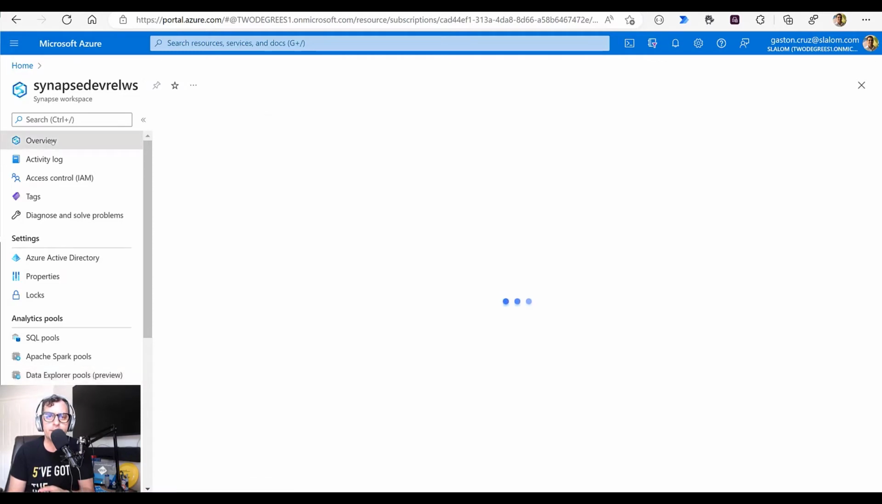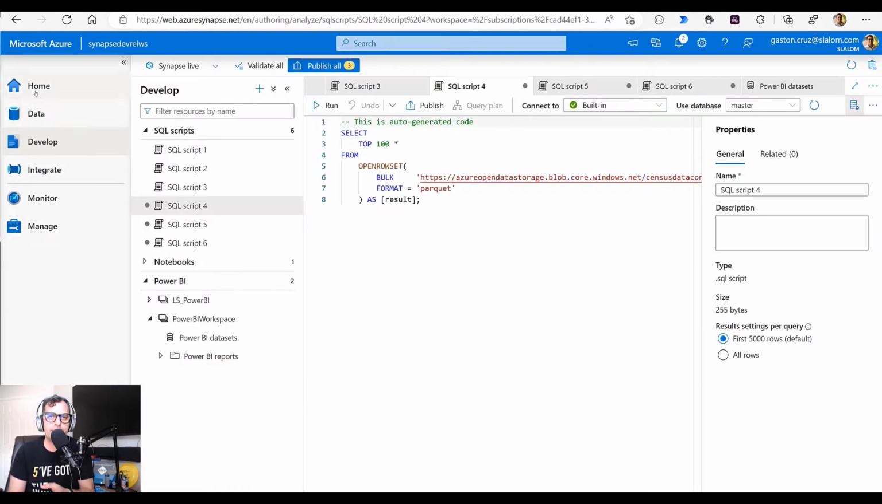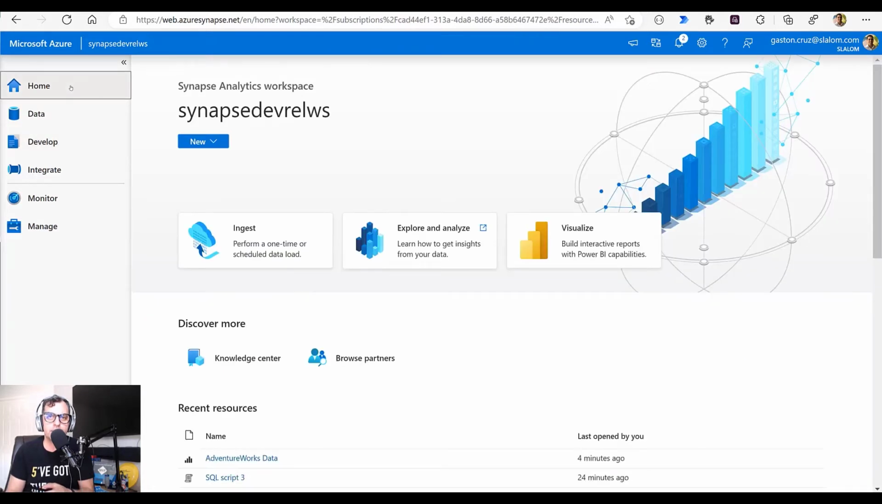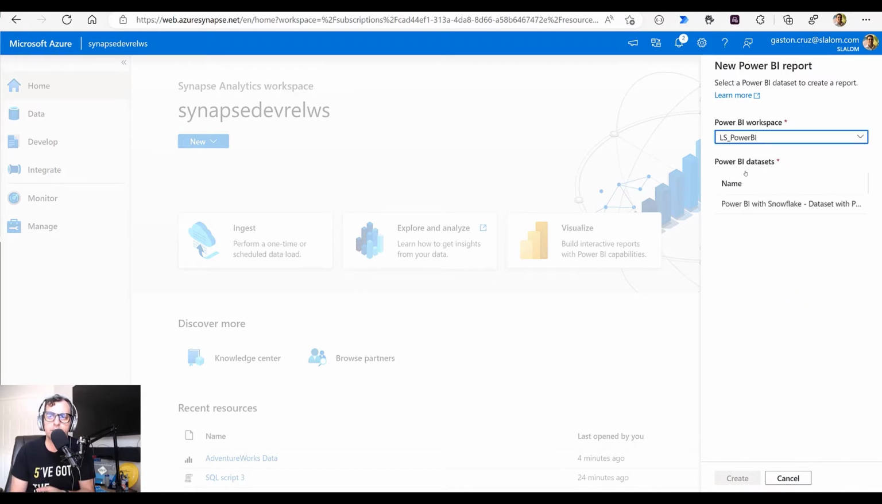Going back to the overview here, you can right away open the Synapse Studio and see all the framework. So if I hit the home option here, you can see that this is the main Synapse Studio window. From here, you can connect right away to Power BI. If I click the visualize option here, you can connect to a linked service, and you can see the datasets coming. This is a connection between Synapse and Power BI, and in this workspace I can see only one dataset.